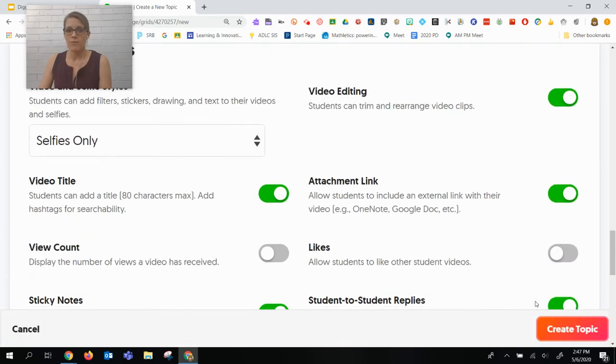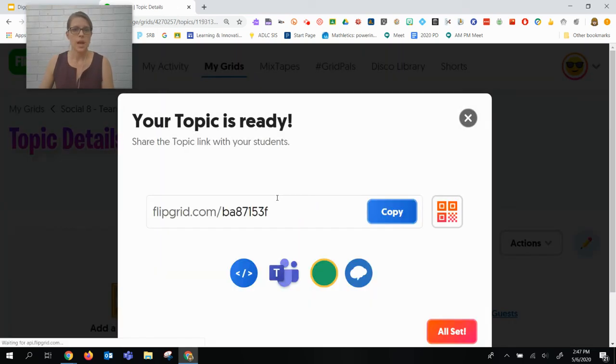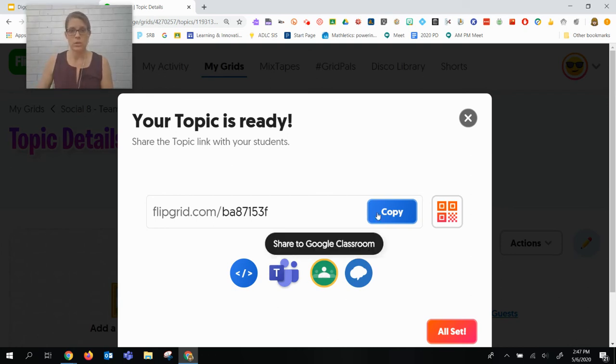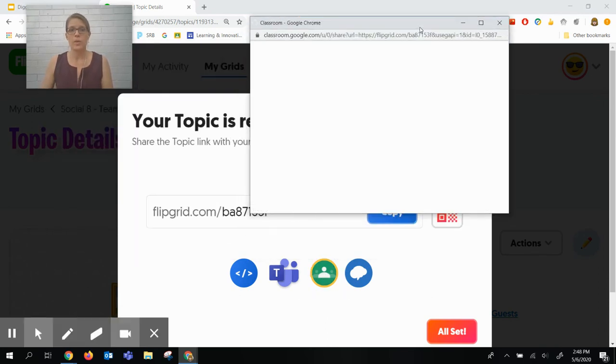So now that I've made all these customizations, I'm going to create the topic. And perfect. Now, remember when I said you can either provide the link to the whole grid or provide the link just to this one assignment? Here's what I would take and push this into Google Classroom. I can either copy this and then go into Classroom and create the assignment from there, or I just click on Share to Google Classroom, and it's going to open a window where I can do that right here.